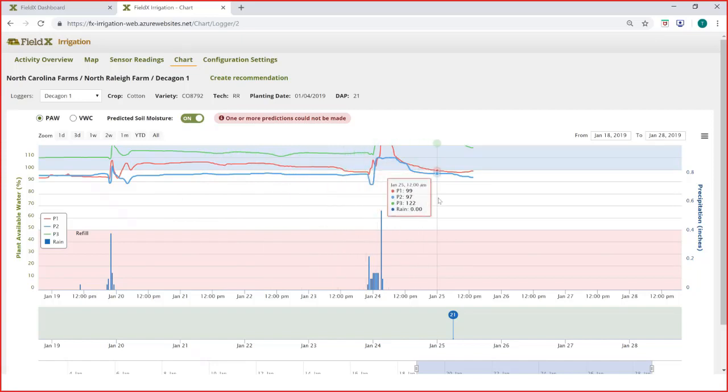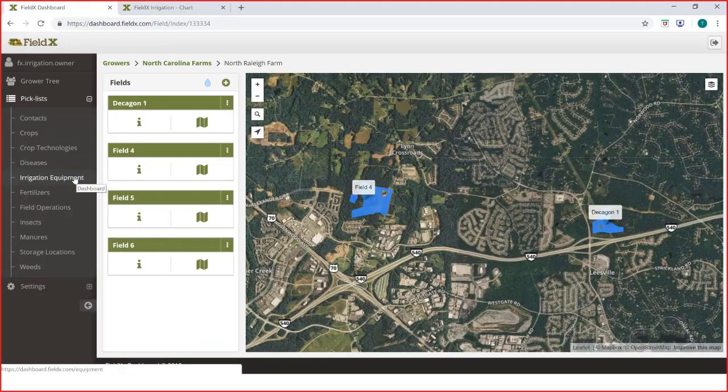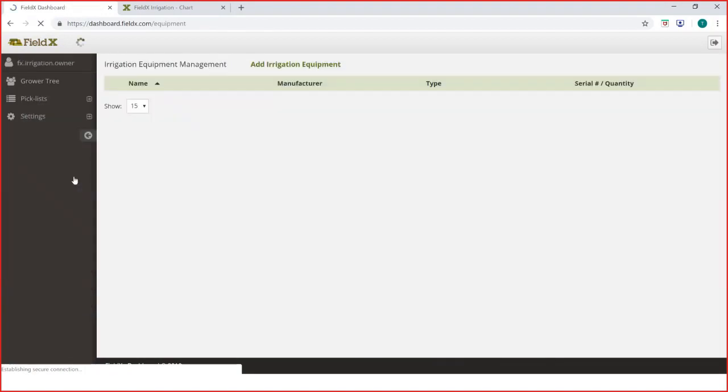All right, so stepping back, let's go through how a field is set up. So you're starting with irrigation for the first time. You're interested in kind of kicking the tires, working with some data. How would one go about doing that? The first thing is that you can manage your irrigation equipment pick list.